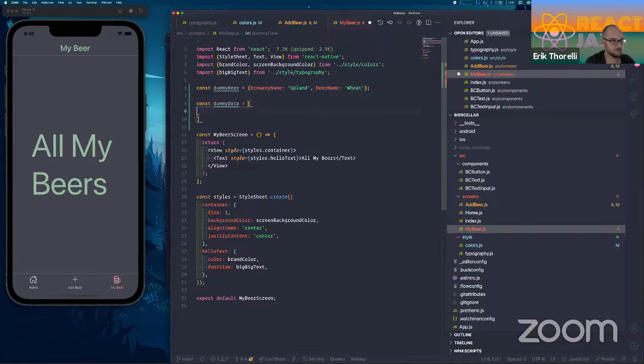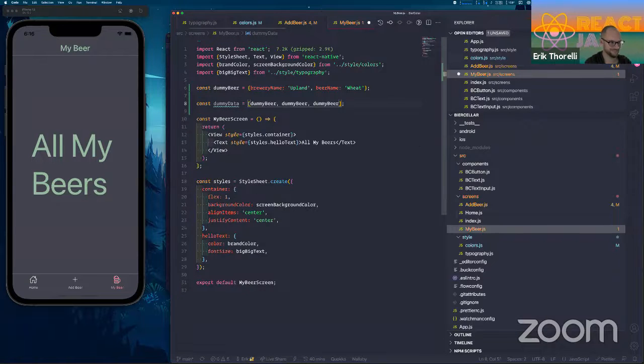So that's a minimum entry, I think, in our database for a beer in our inventory. So the dummy data is just going to be a bunch of these, right? Dummy data can just be dummy beer, dummy beer, dummy beer, something like that, right?